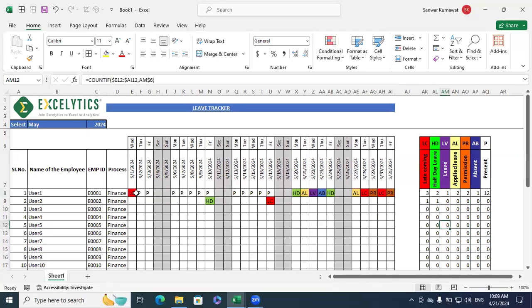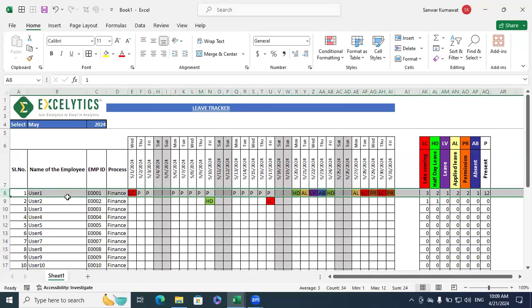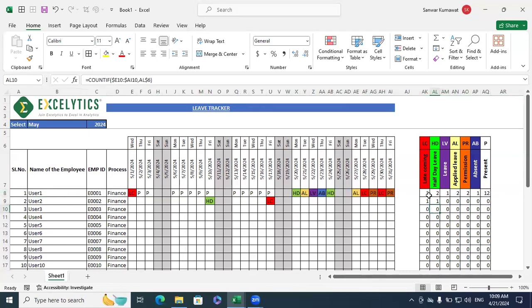Done. Now, can you see here? This person, user one, how many times did he come to the office late? 3 times. Half day leave, how many times applied? How many applied leaves? Permission, absent, urgent. That's all. He has taken permission to go home early.